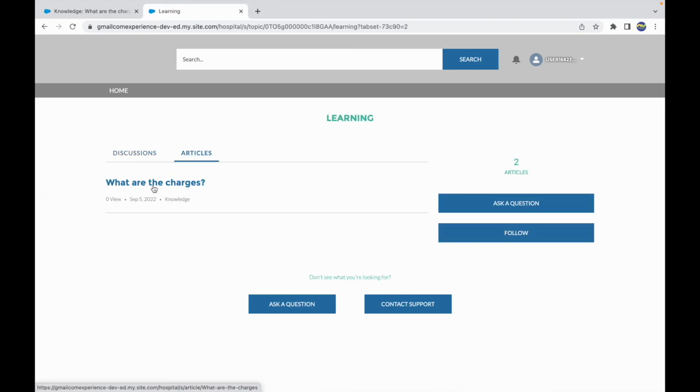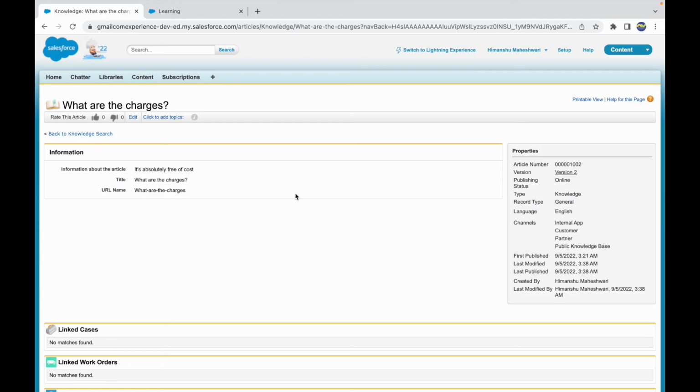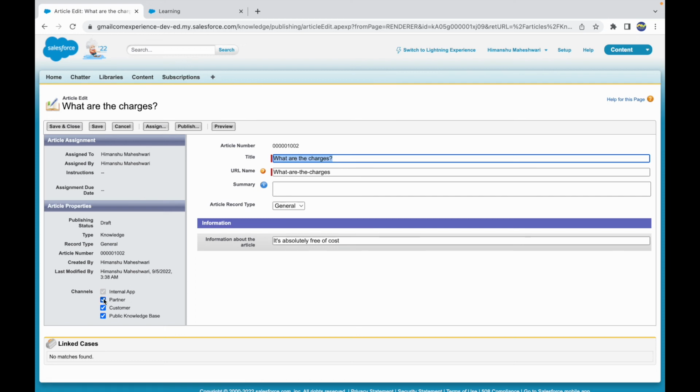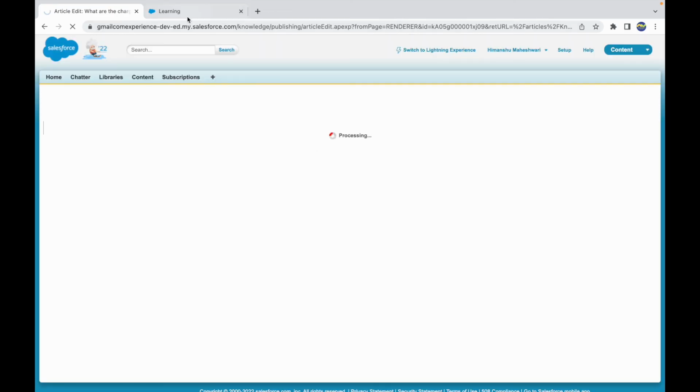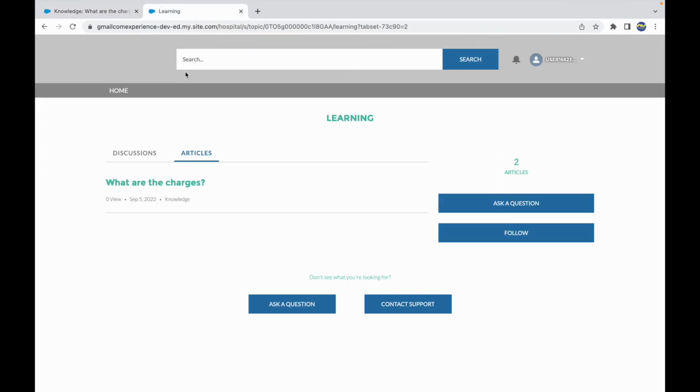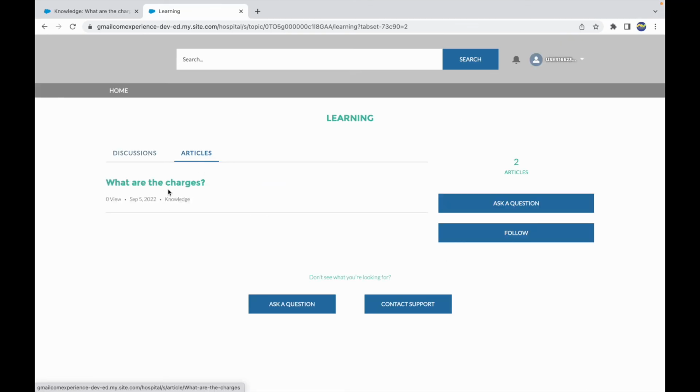So I think we'll have to enable it for the public knowledge base, and just the customer won't do. So what are the charges is coming up here. Let's try to drill it down. Okay, let's click on edit. Let's remove the partner check and let's remove the public knowledge base. Let's say publish now, and I think I did not publish the previous one, which is why it did not show up. Let's see. Now let's refresh. It should still show up. Yeah, it's still coming up, right?